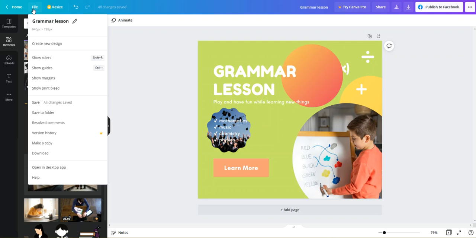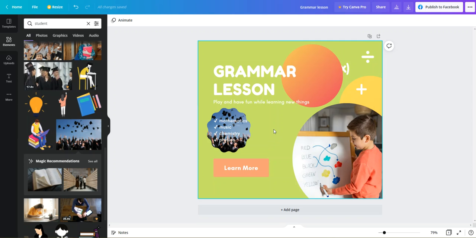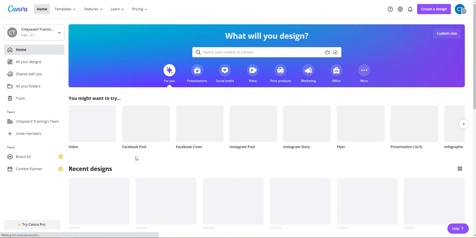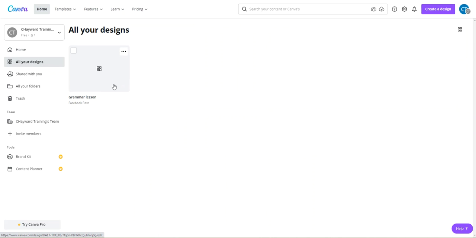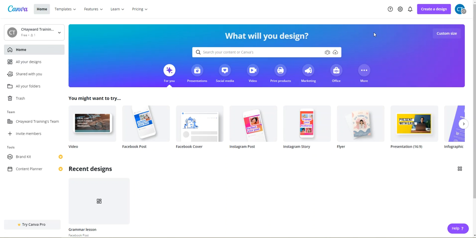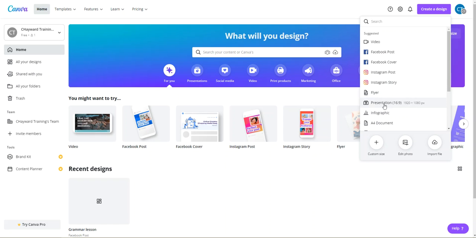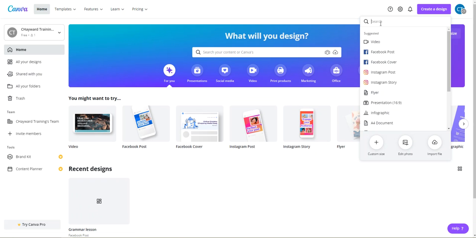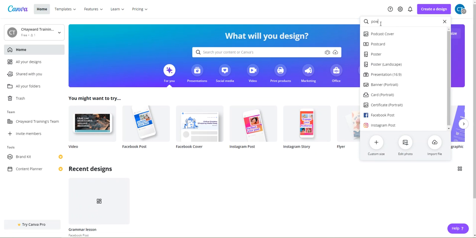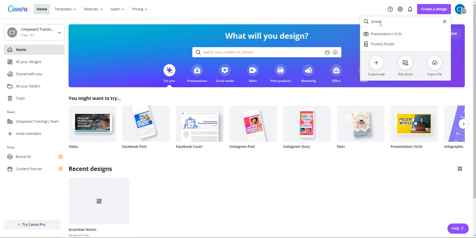If we go to the file, I'm just going to save so that I have that in my bank of designs, and it should be in all my designs. Okay, it is sort of there. I know you can't see it initially. I'm going to go back to home and just see if I can do a presentation or a PowerPoint. It says presentation.